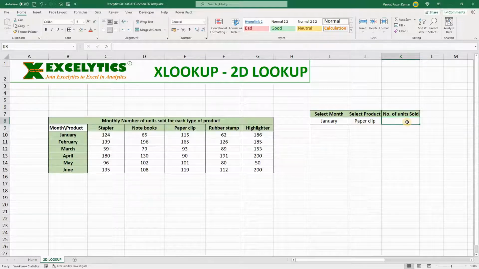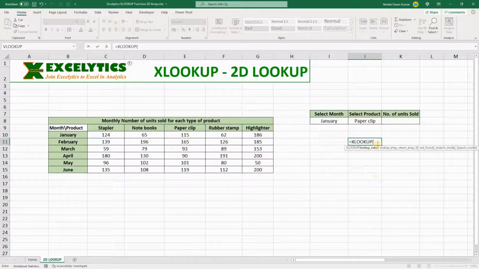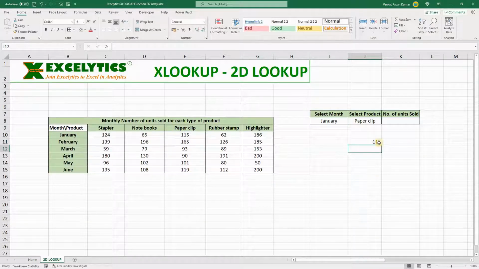Okay, so for this we need to write XLOOKUP two times. First we are going to write XLOOKUP for month. So equal to XLOOKUP, the lookup value will be the month name, and the lookup array will be the list of month names, and I'm going to freeze the range, comma, and then the return array will be, suppose I want January sales of paperclip, so I need to select the paperclip data and then hit F4 and then close the bracket, and we are going to get the result 115. So in January paperclip sales number of units is 115, which is perfect.